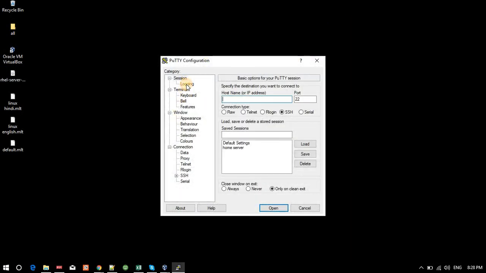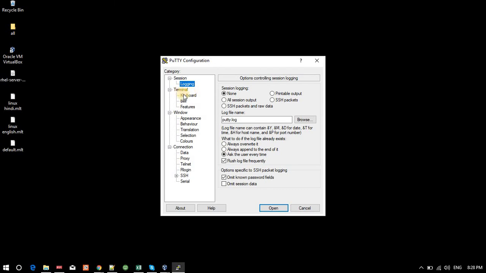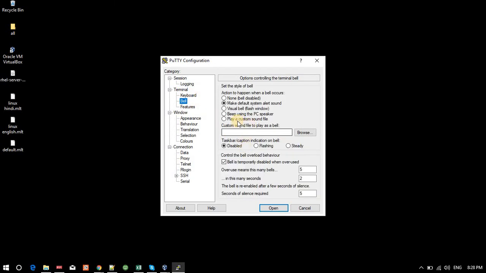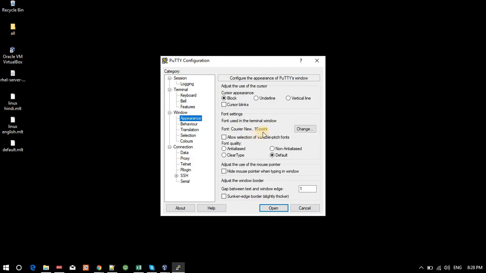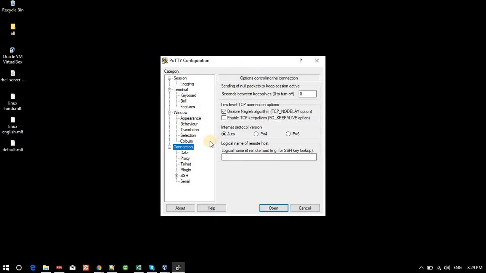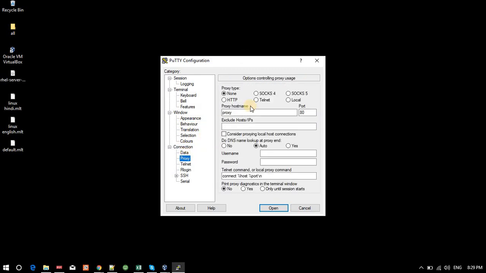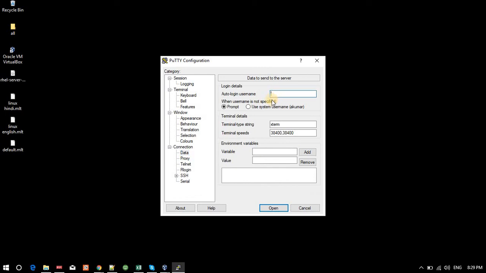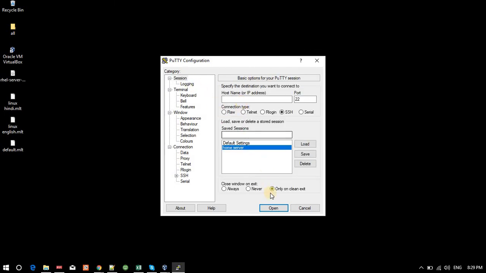So what you can do, you can set logging. Okay, under terminal you can change the sound of this, but we don't use it. Appearance, you can change the font and color of the screen. Behavior, then connection, and under connection you have data. Auto-login, like I have mentioned root, so it automatically takes the root user. If I type Amit, it will automatically take Amit. Okay, and we can save the session over here, like I have saved this, so no need to type the IP again and again. And the port is always 22, because a Linux system is connected over port number 22. Okay, so don't change this port number.